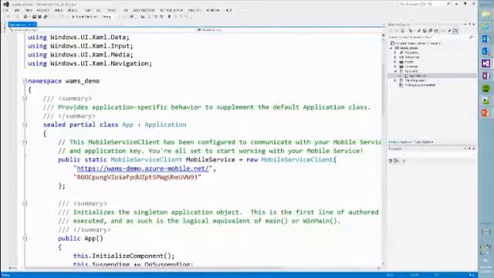OK. So the first thing that you notice here in app.xaml.cs, we have this class, this reference to our mobile service. It's already been populated with our URI to our mobile service and also with our API key, so we can actually authenticate against our mobile service. So that's already been done for us. If you're starting with an existing app, you just copy this from the mobile service portal onto your app. So it's a static variable, so you can use it throughout your app anywhere.